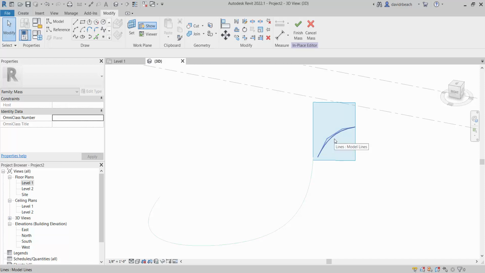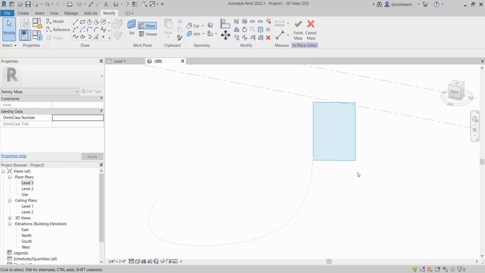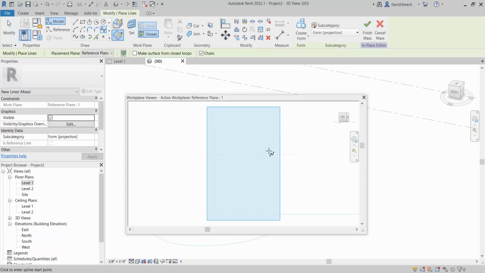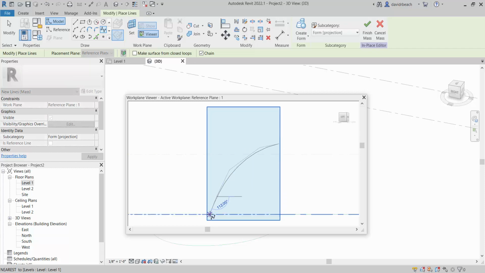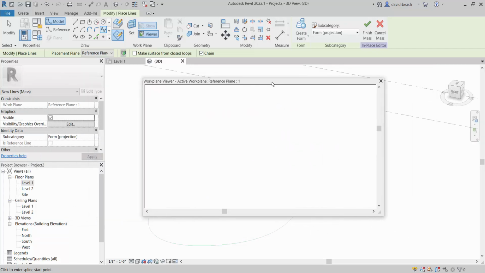or that's on reference plane 1, drawn exactly the way I didn't want it to be, because I want it to curve down this direction. So let's try that one more time. I'm going to go to my viewer, and this time I'm going to arch that from here to level 1. Let's see if that's, yeah, there we go.